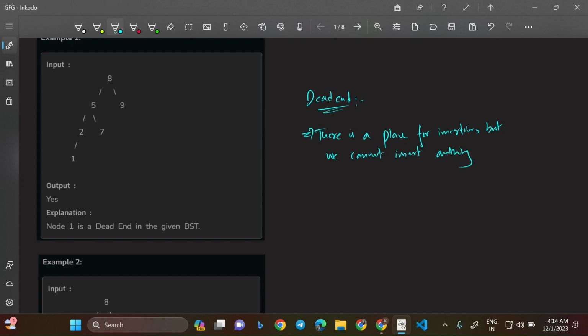You might even consider 5 to be a dead end in your own definition, because you cannot insert anything to your left or your right, since it's a binary search tree. The right side is already there, the left side is already there. But no, that's not a dead end. A dead end is a place dealing with leaf nodes, where you have a place to insert to the left and to the right.